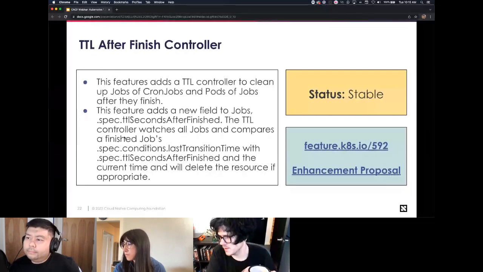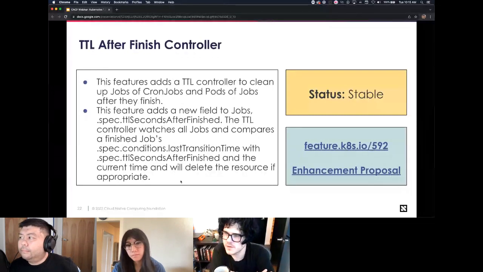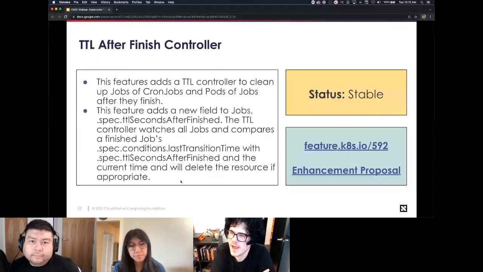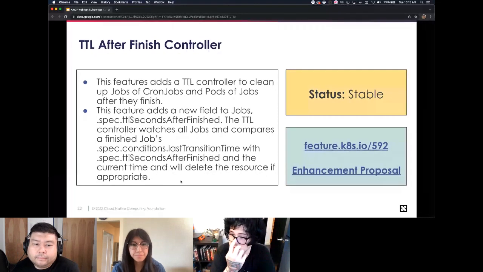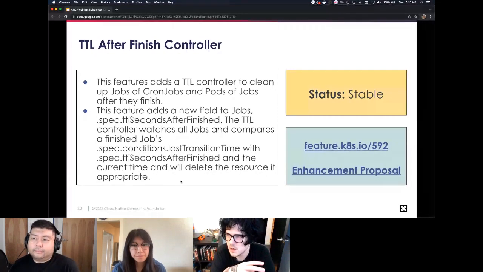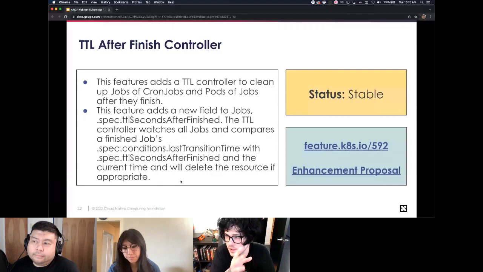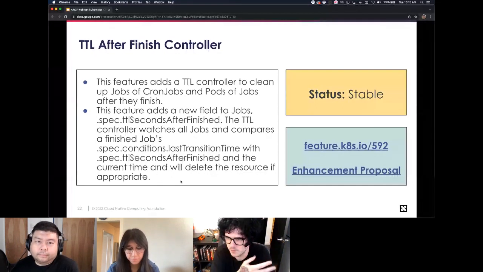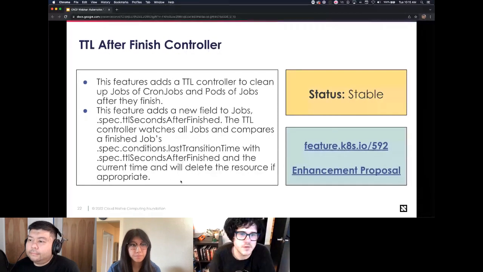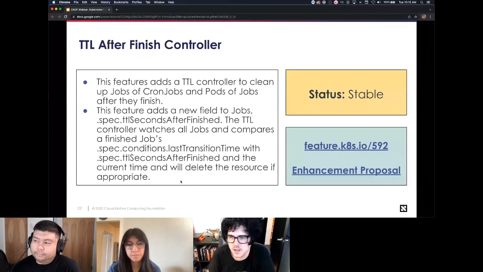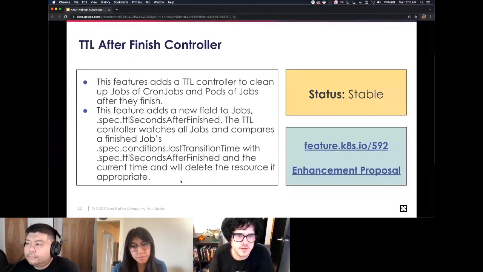Then this one Ray touched on as a major theme, I believe: the TTL after finish controller. This adds a field to jobs, TTL seconds after finish, to allow this new controller to clean up old pods related to jobs. This went stable this time around. And like Ray mentioned in the major themes, it does require that field to be set to make use of it.